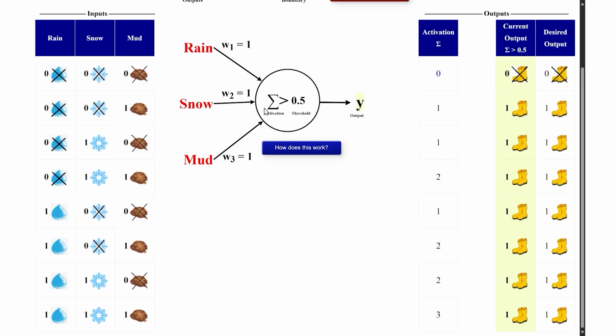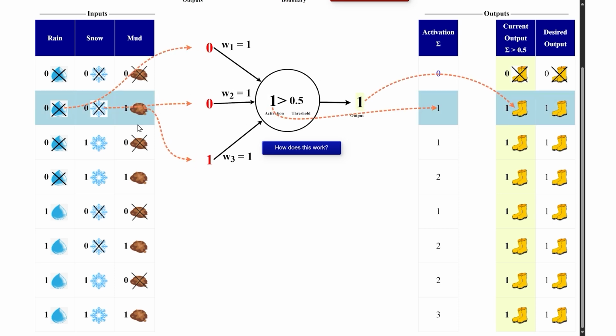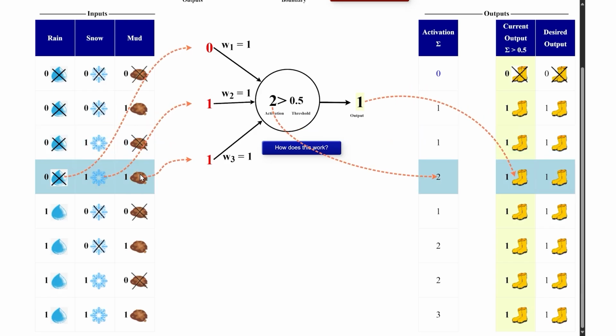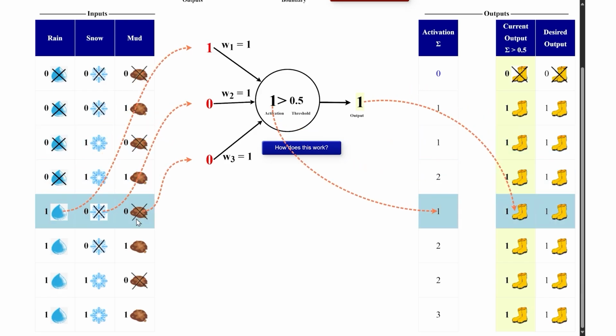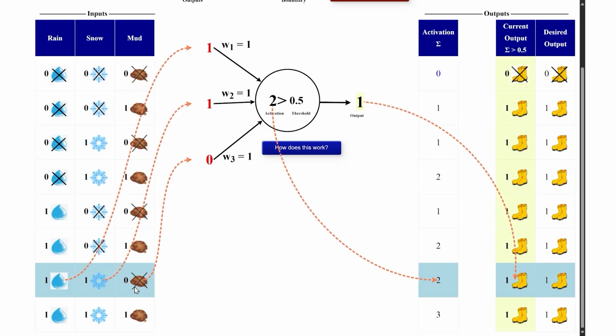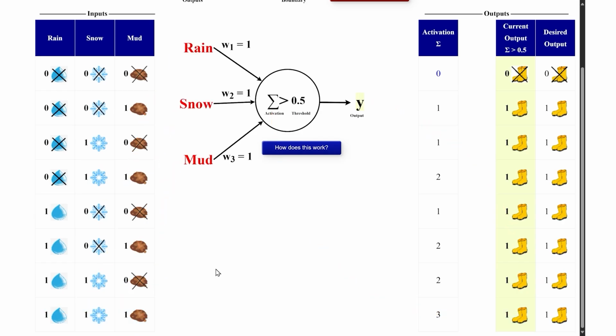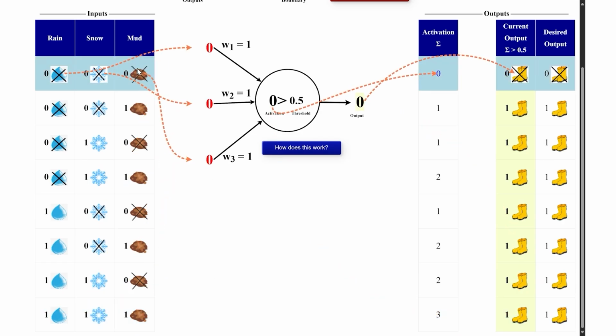So in order for the neuron to fire, a threshold of 0.5 is appropriate so that a single input will exceed this threshold. As we go down the truth table and map all of the output values, we can see that the neuron fires in all cases except where no inputs are present, because values of 0 in the net activation do not exceed the threshold of 0.5.